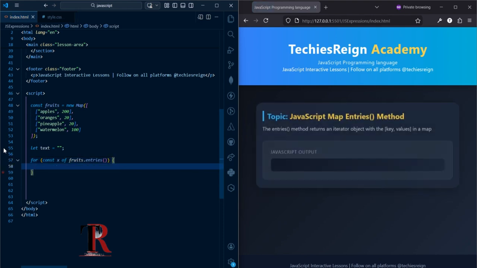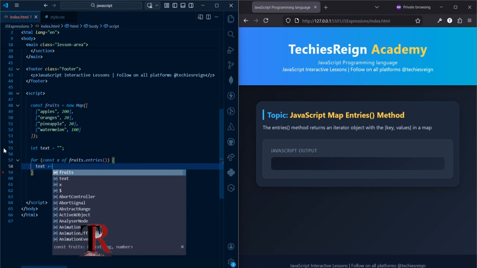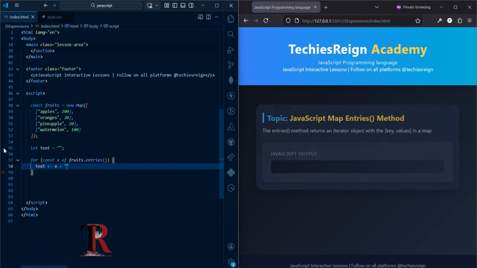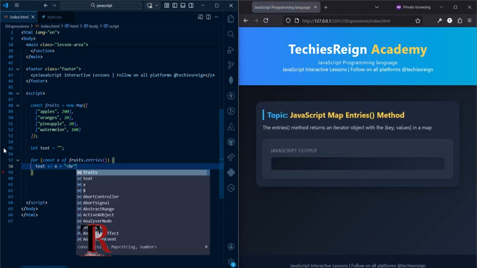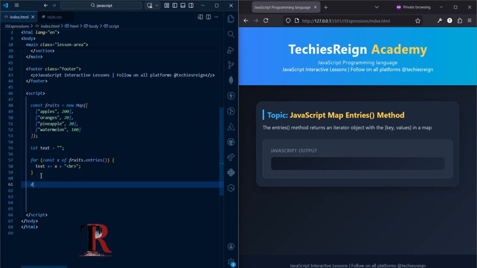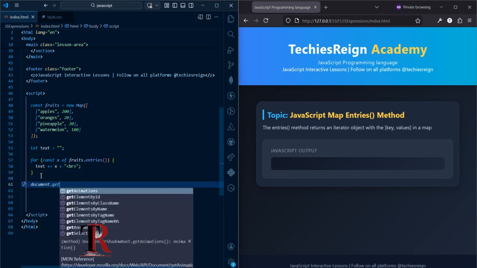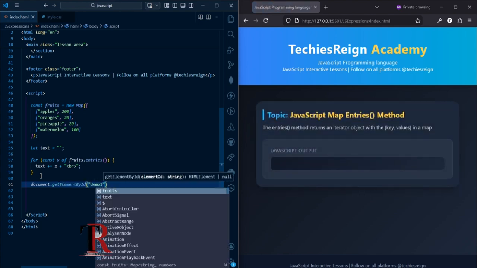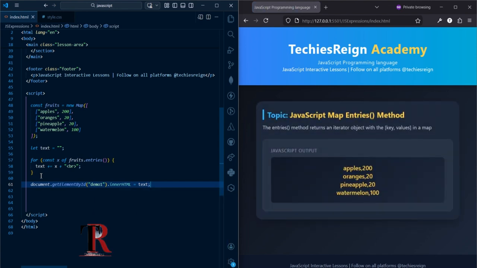And then I can say, what do I want? I want text plus equals x, which is the output that I expect. And I want a break, because I want the result to be on each line. So I make it this way. And now I can pass in the output: document.getElementById, semicolon, innerHTML equals text. All things being equal, I think we should get an output on the screen.